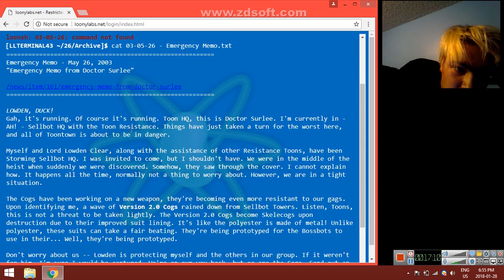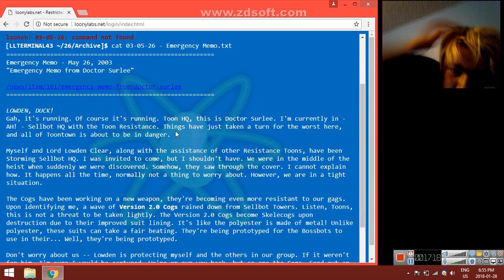Toon HQ, this is Dr. Shirley. I'm currently at Cellbot HQ with the Toon Resistance. Things have just taken a turn for the worse here. All of Toontown is about to be in danger. Myself and Lord Louder and Clear, along with the assistance of other resistant Toons, have been storming Cellbot HQ. I was invited to come, but I shouldn't have. We were in the middle of a heist.